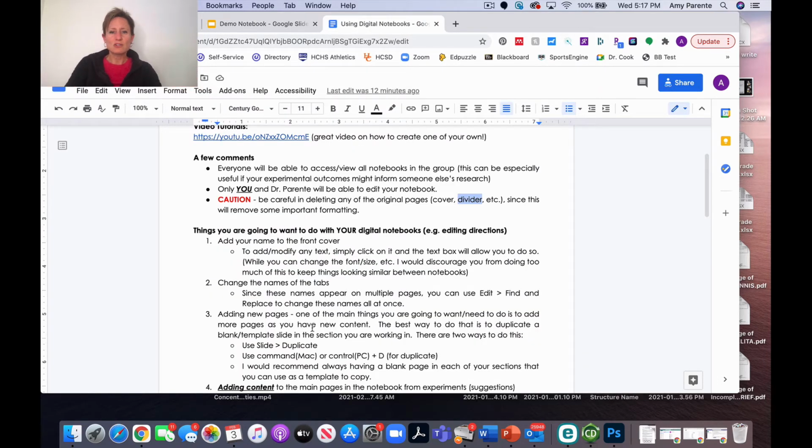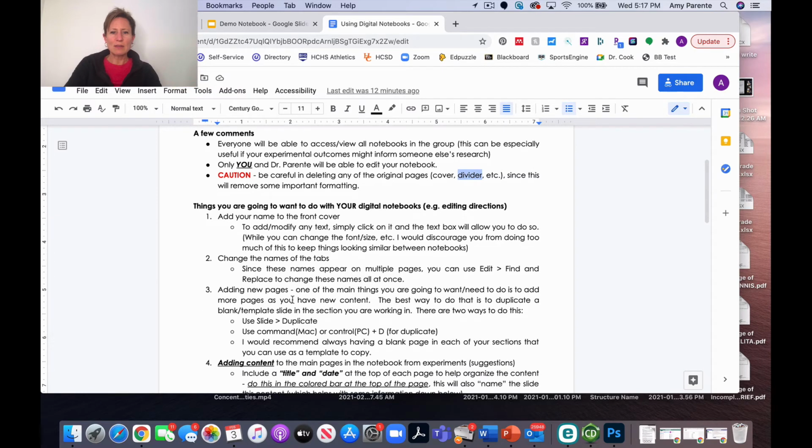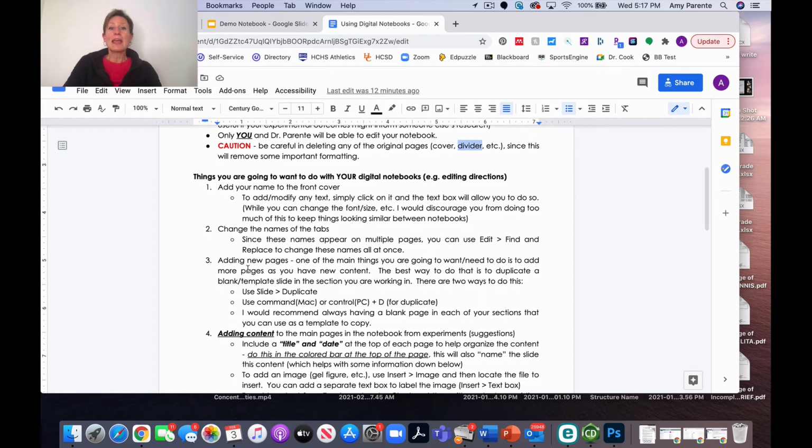So think about that as you're organizing your notebook, changing the names of the tabs, adding new pages. One of the main things you're going to want to be able to do is add more pages as you add new content. Our demo notebook really only has 2 pages for each subject area. So the best way to do this is to duplicate a blank or template slide in the section that you're working in. There are 2 ways to do this.